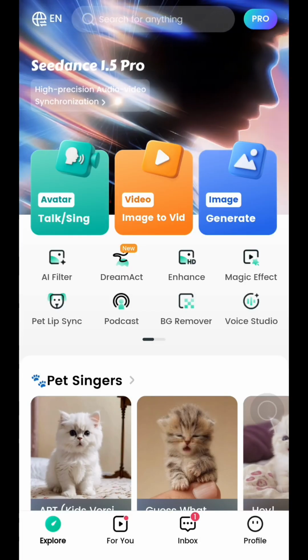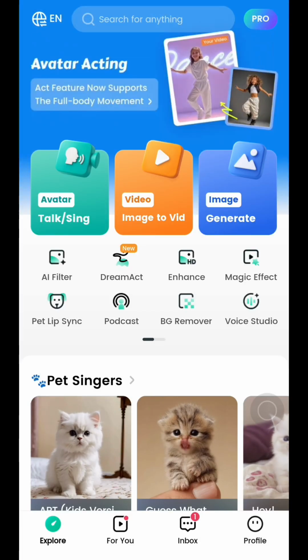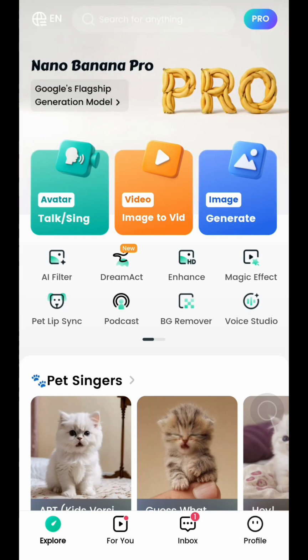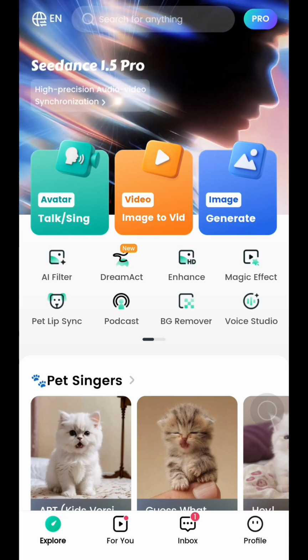Today I'm gonna show you how to turn a normal photo into a 3D cartoon with a shocking headline effect. And yes, it looks crazy good. Okay, let's get started. First, just open Twace app.